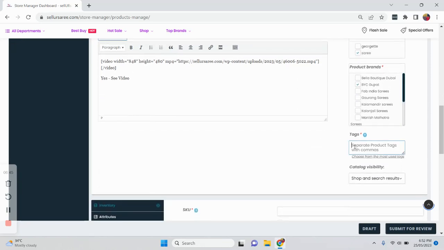Next, you have to add tags. Tags can be anything. You choose what tags you want to give to your sari. I am going to give tags such as beautiful sari, branded sari, classic sari, daily wear sari, and whatever. Continue. You can make how many ever tags you want.